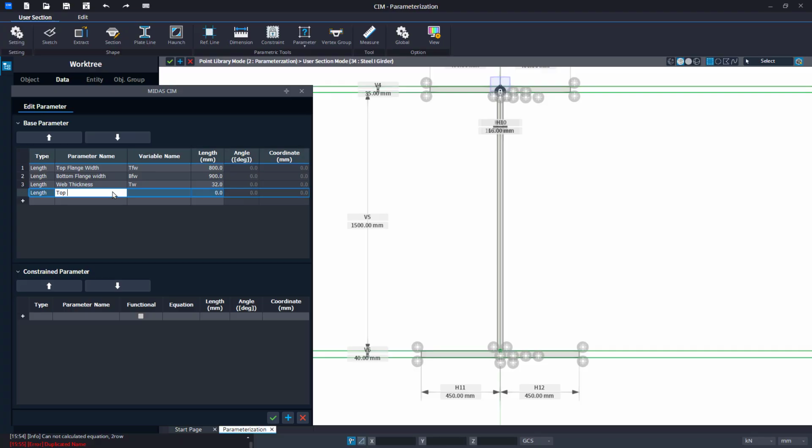Bottom flange thickness, BFT, 35 millimeters. Bottom flange thickness, 40 millimeters. And the last, height of web, HW, which is 1500 millimeters.